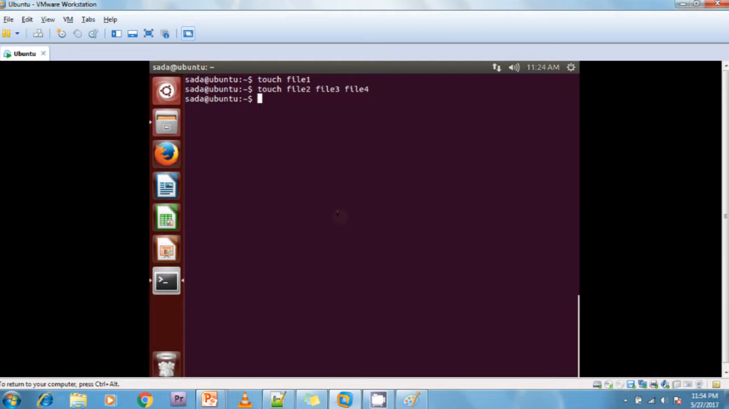Now the next command is the cat command. It is also possible to create a file by using the cat command. Now I am going to create file1 by using the cat command, and I'm writing data into file1: Sada Learning Hub, then Sada Learning Hub Facebook page.